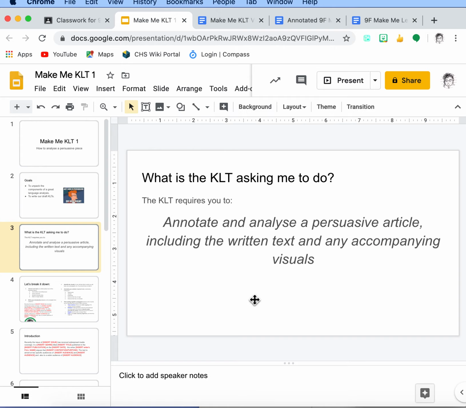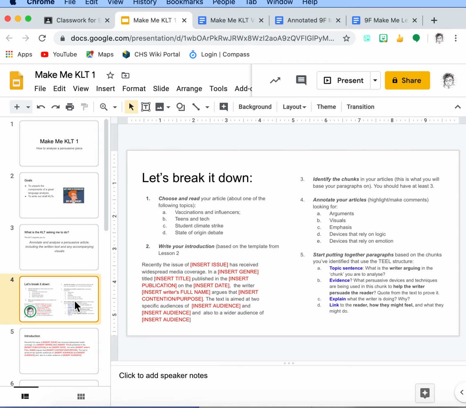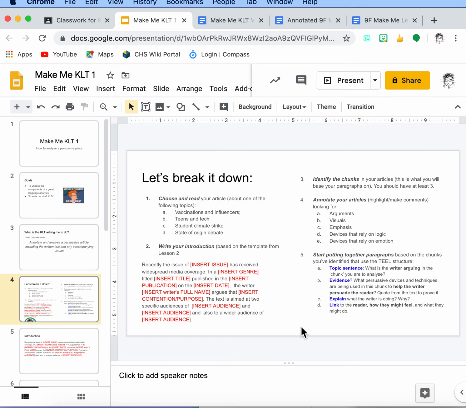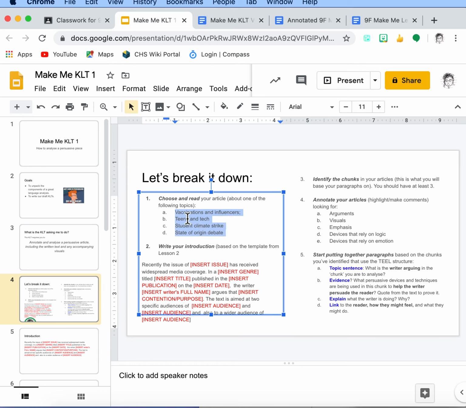So in terms of where to start, let's zoom out first. Okay, so this looks like a lot of stuff, but really I've tried to break this down and make it as simple as possible and chunk it into its component parts. So what you need to do first, and pause this video and do this as we go along, choose and read your article. You were meant to do that for homework yesterday, and really you should have done that ages ago anyway. Your 4 options are the article about vaccinations and influences, teens and tech, the student climate strikes, or the state of origin debate. So you must choose one and you need to read that article.